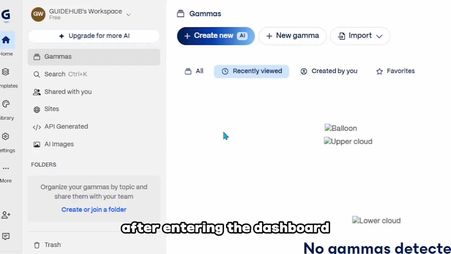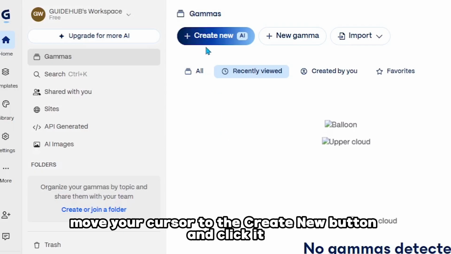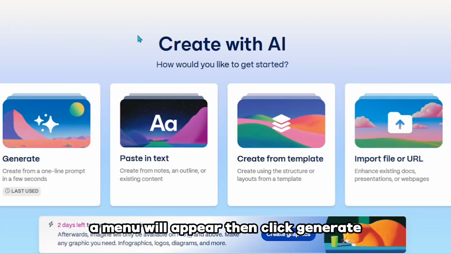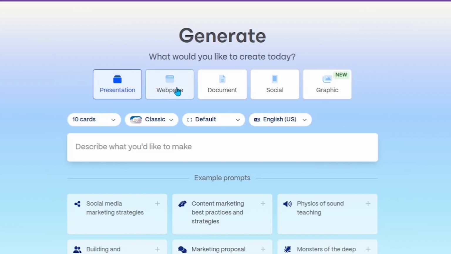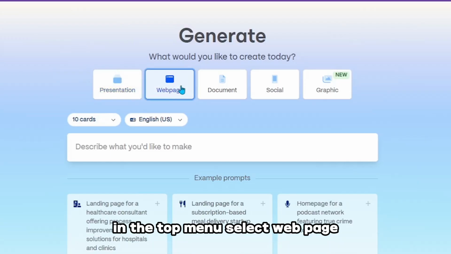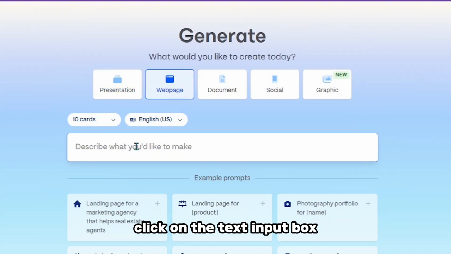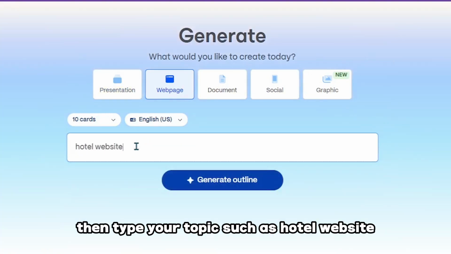After entering the dashboard, move your cursor to the Create New button and click it. A menu will appear, then click Generate. In the top menu, select Web Page. Click on the text input box, then type your topic, such as Hotel Website.